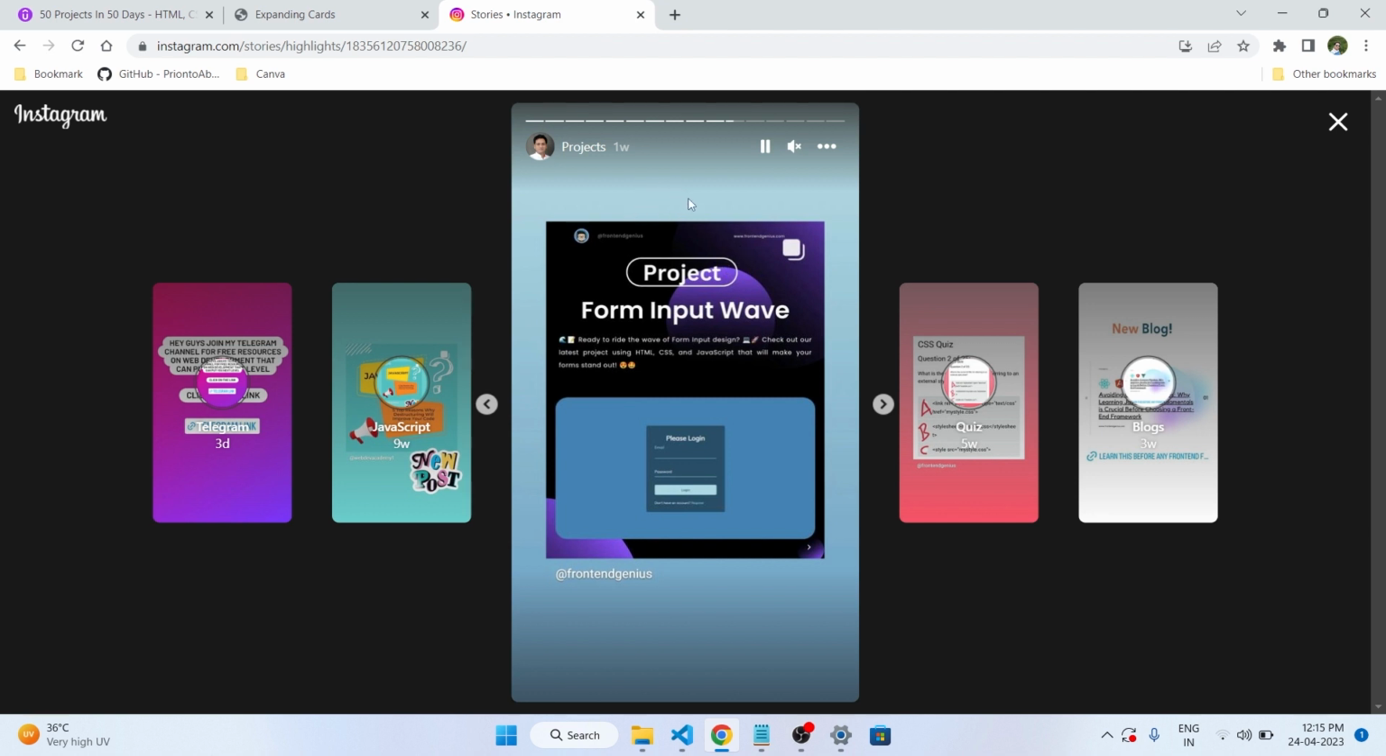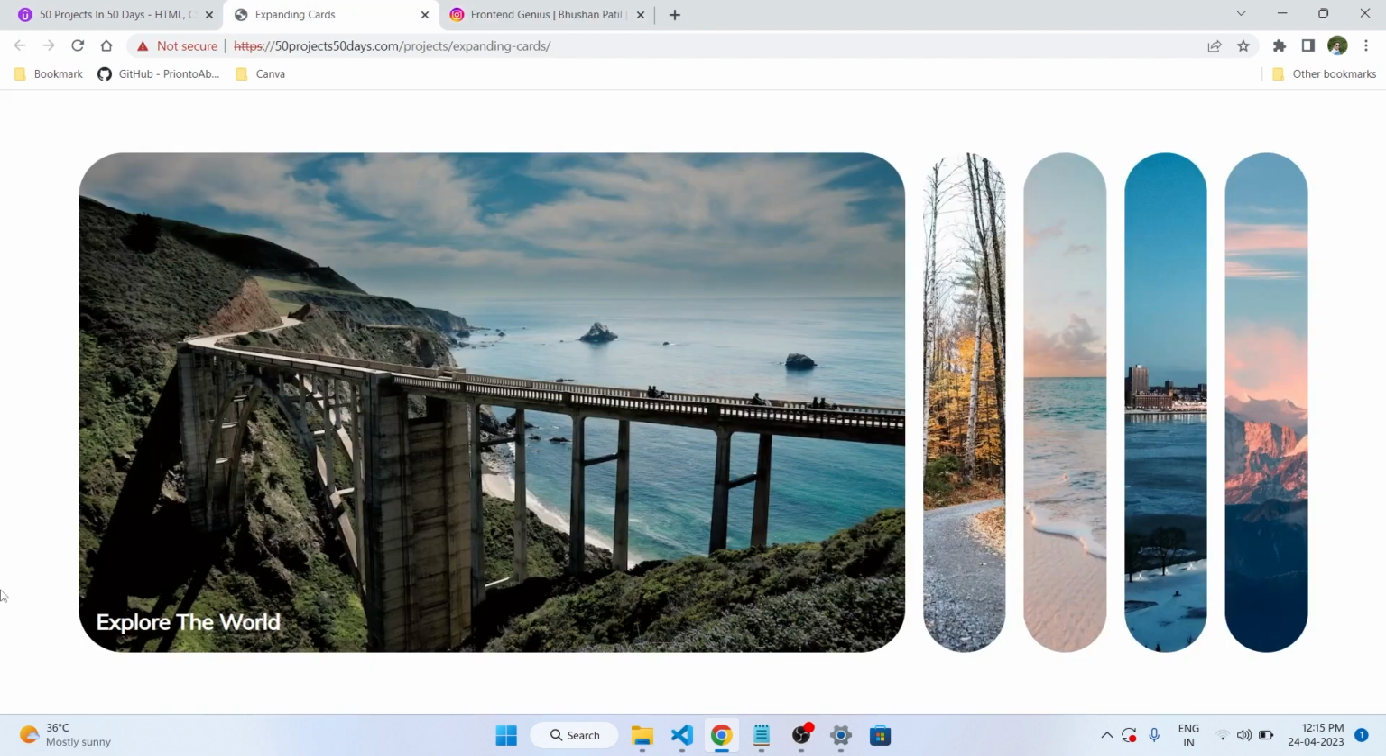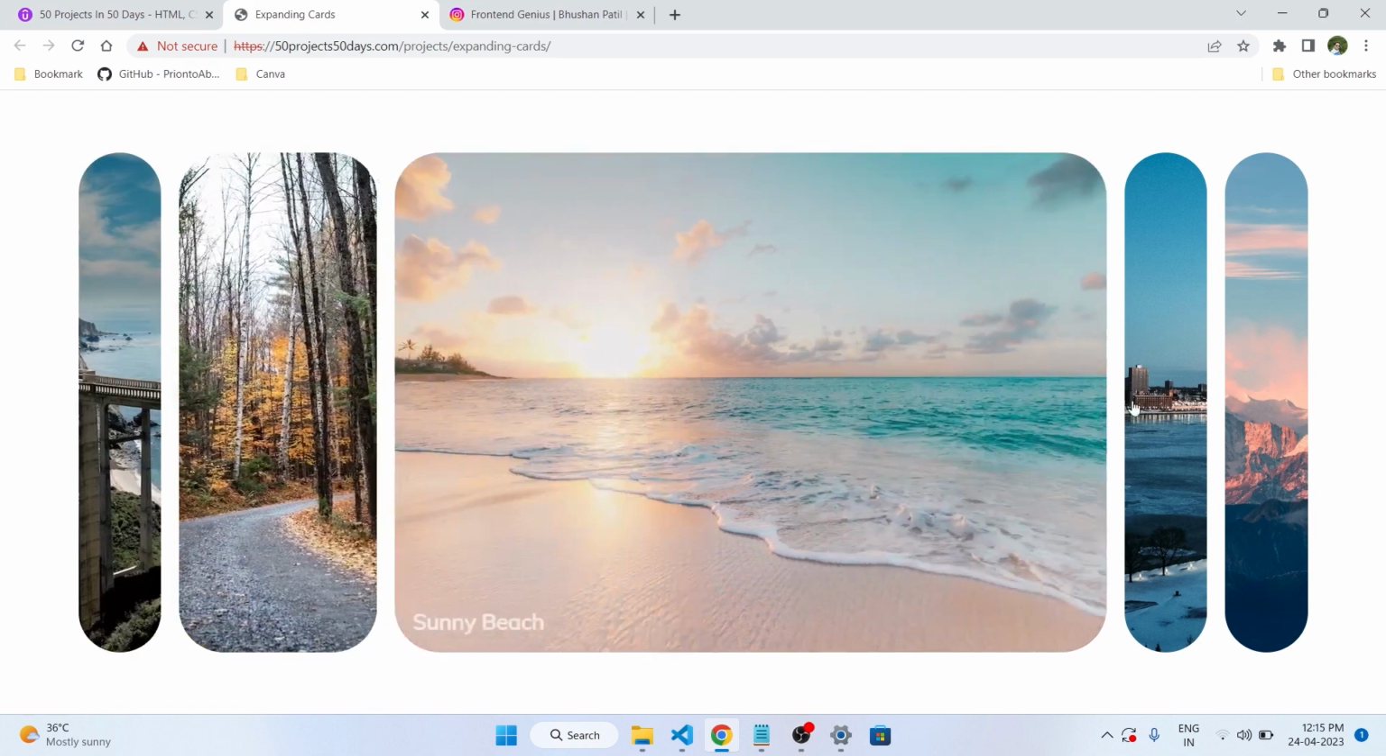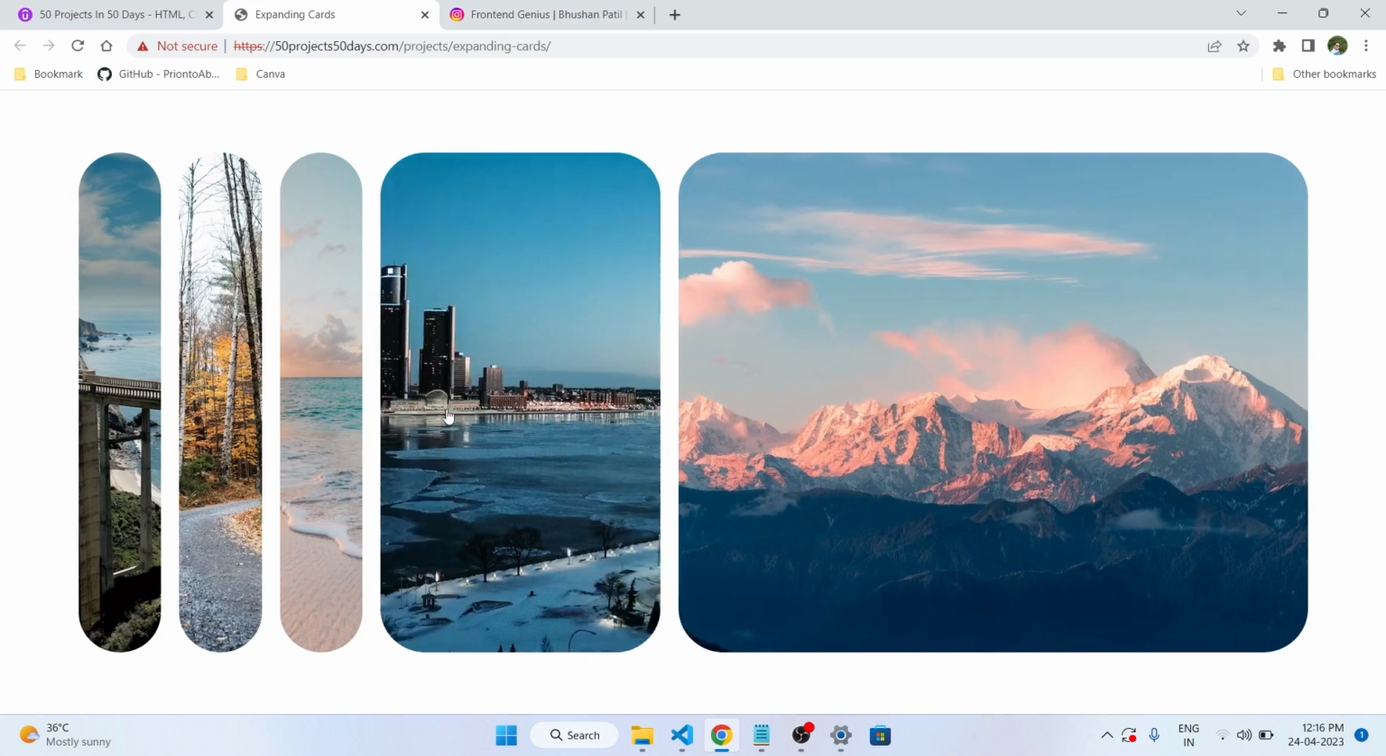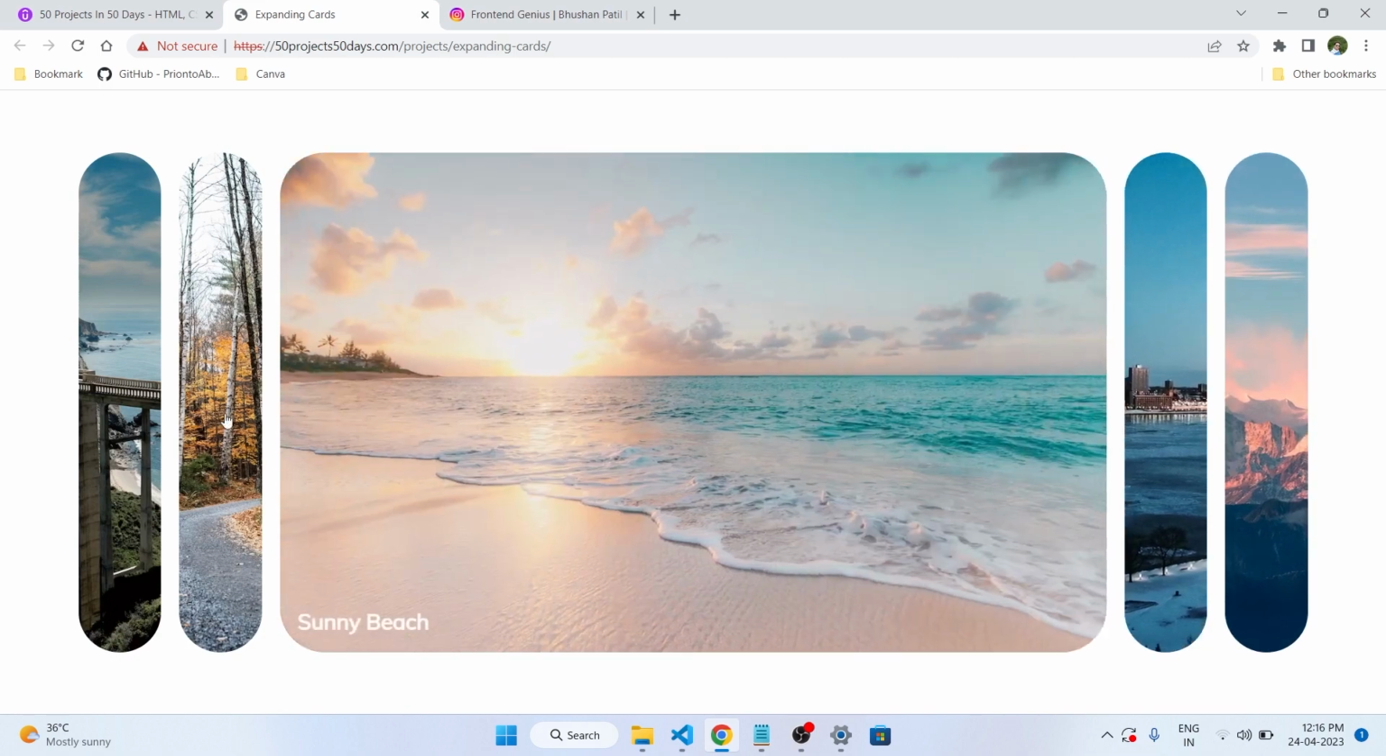Like the soundboard project and the form input wave project. We will learn all these projects one by one. The first project we are going to learn is expanding cards. This is the project about expanding cards, which is built using HTML, CSS and JavaScript. We are going to build this from scratch.